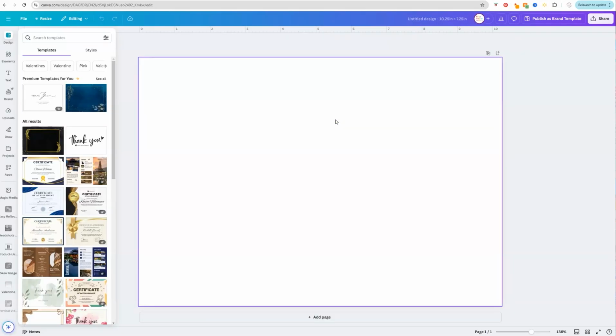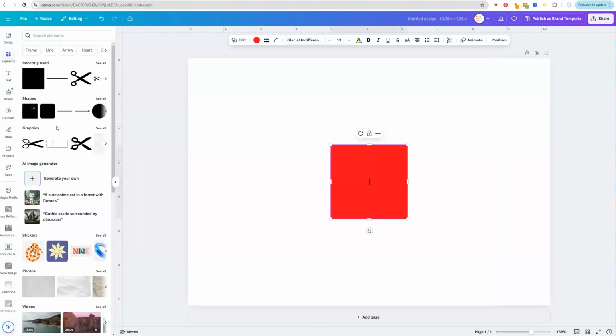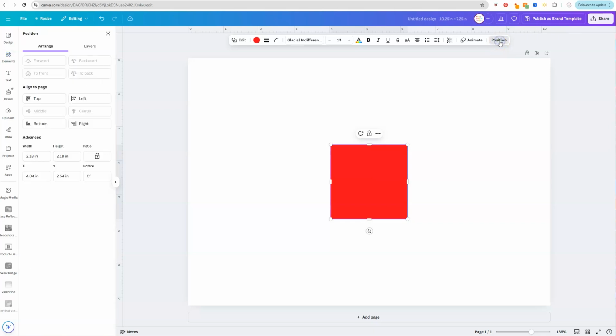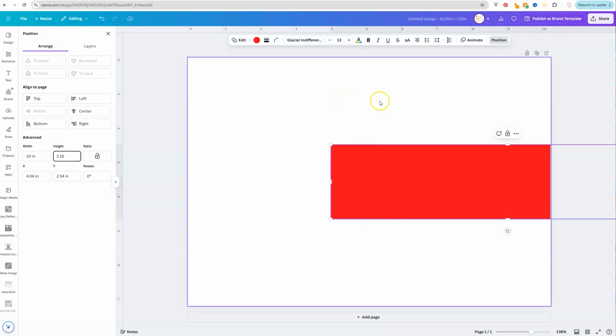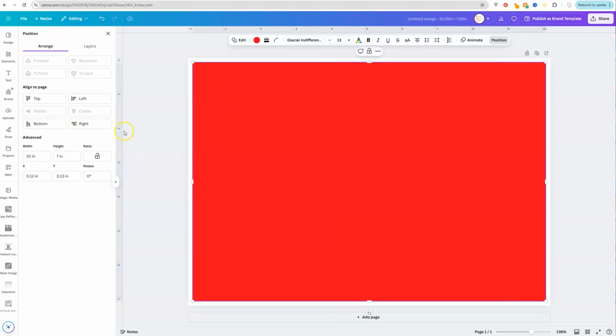I want to make sure that I know where my trim marks will be. So I'm just going to go to elements, shapes. I'm going to select position, and I'm going to change the size of this square to 10x7. Okay, I'm going to make sure that I put that in the center. This is just a temporary placeholder because I just want to make sure that I know where everything is at. And these purple guide marks that I'm pulling from the ruler, they're representing the trim marks.